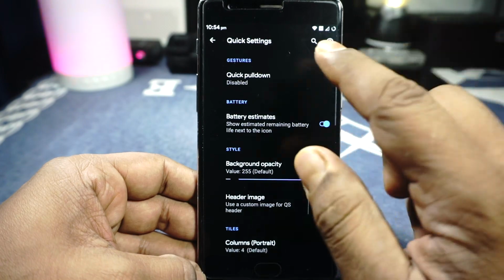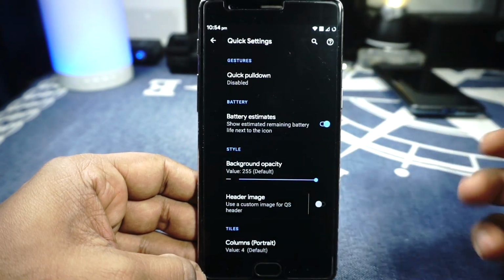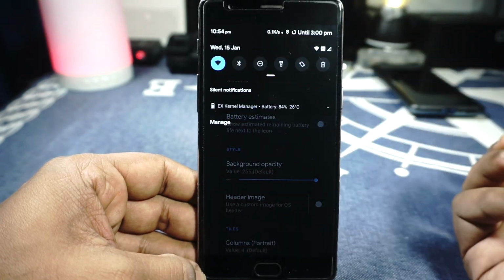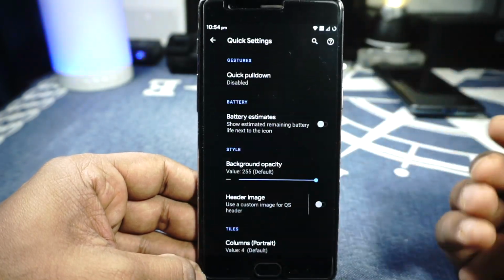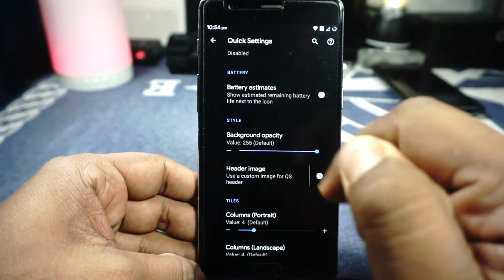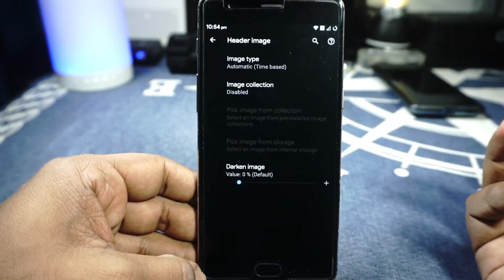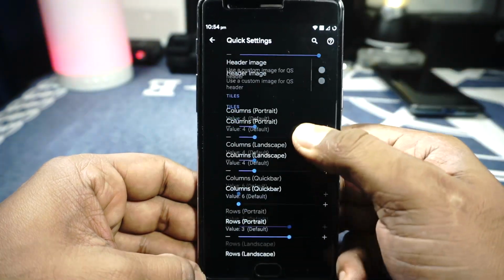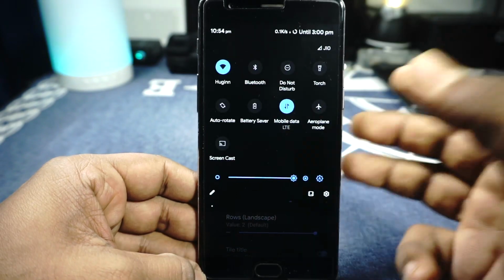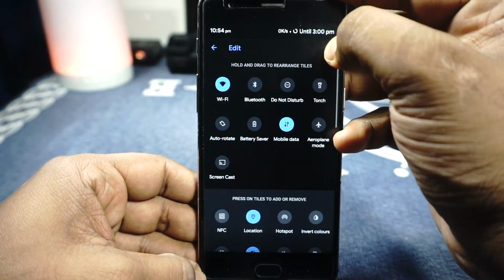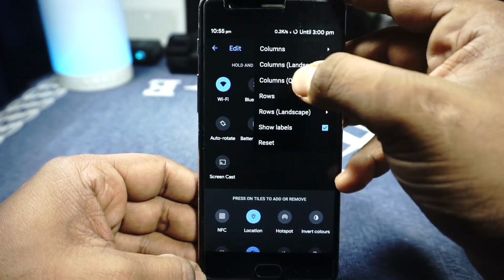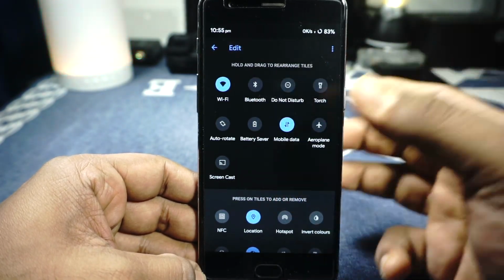Now quick setting options, quick setting pull down is available, so you can have it on either side of it. Battery estimates instead of the battery percentage can be enabled or disabled. It does require a system UI reboot, which is normal stuff. Background opacity can be enabled for the styles of it, and also header image can be enabled if you want to have that. Apart from that, you can customize the columns and the rows of your quick setting panel, which is really nice to see. You can customize that from here also, and you have all the customization, which is really cool. So you can even customize the quick bar, which is something which I look forward to.